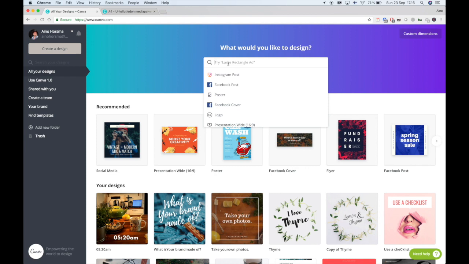So what I'm going to do is start typing here, document A4. As you can see here, if you're in the United States, you can do US letter. We're in Europe, so I'm going to do A4. I will click on this.